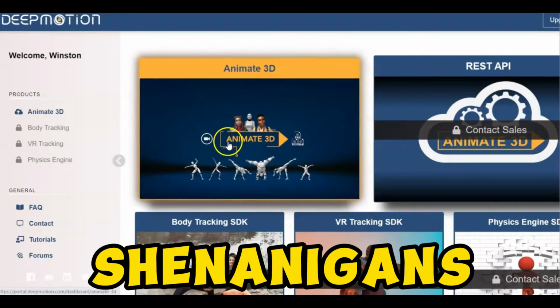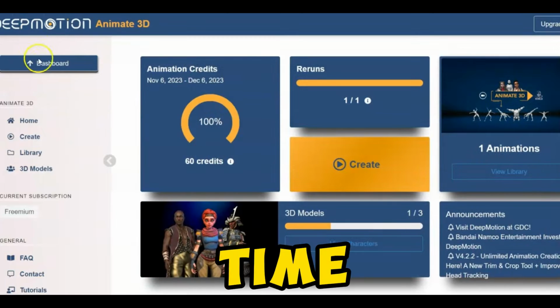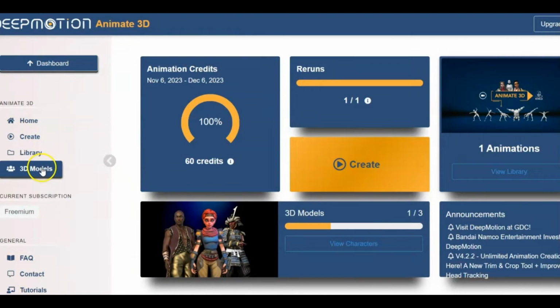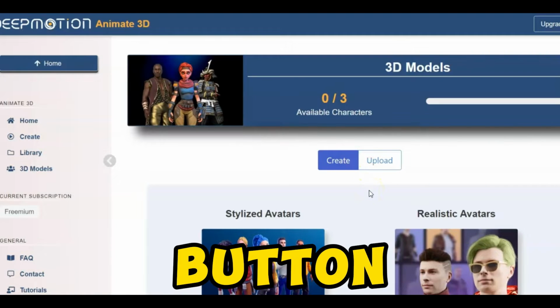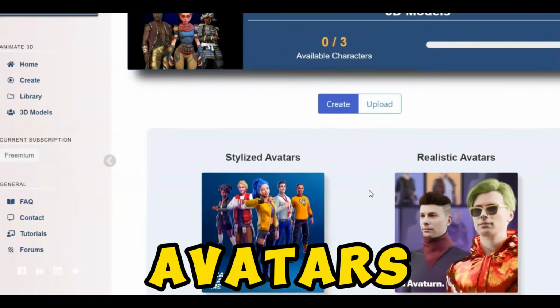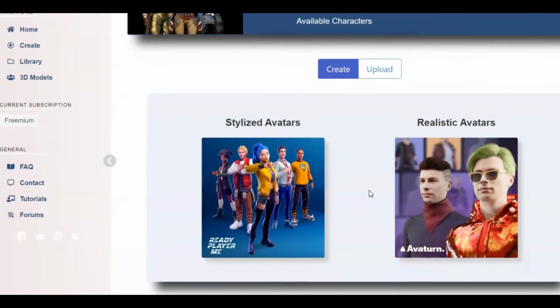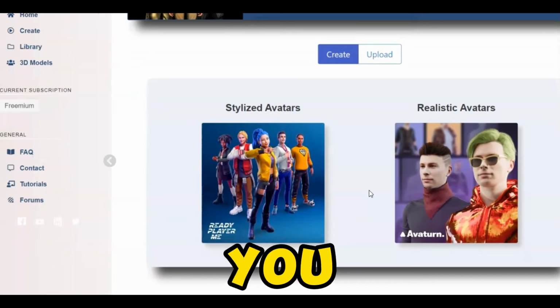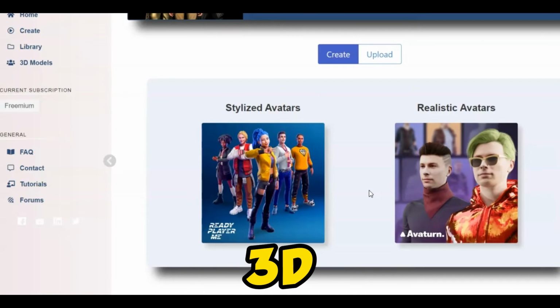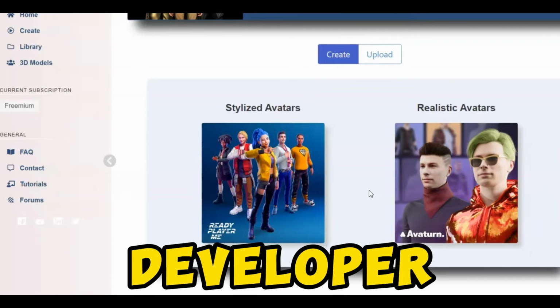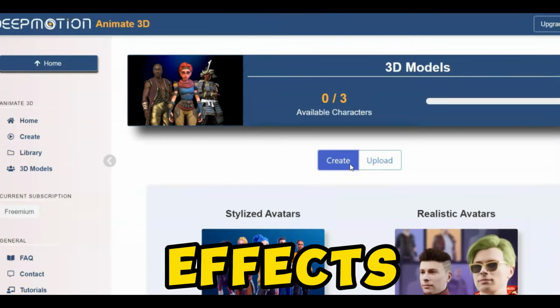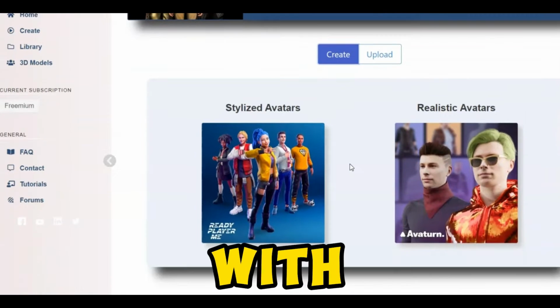No credit card shenanigans. Once you're in, it's time to create your star. Hit that Animate 3D button. They've got this cool collection of avatars, stylish ones, realistic ones, you name it. Pick the one that clicks with you, or hey, you can even bring your own 3D model if you're a game developer or working on visual effects. But for now, let's go with an easy template.